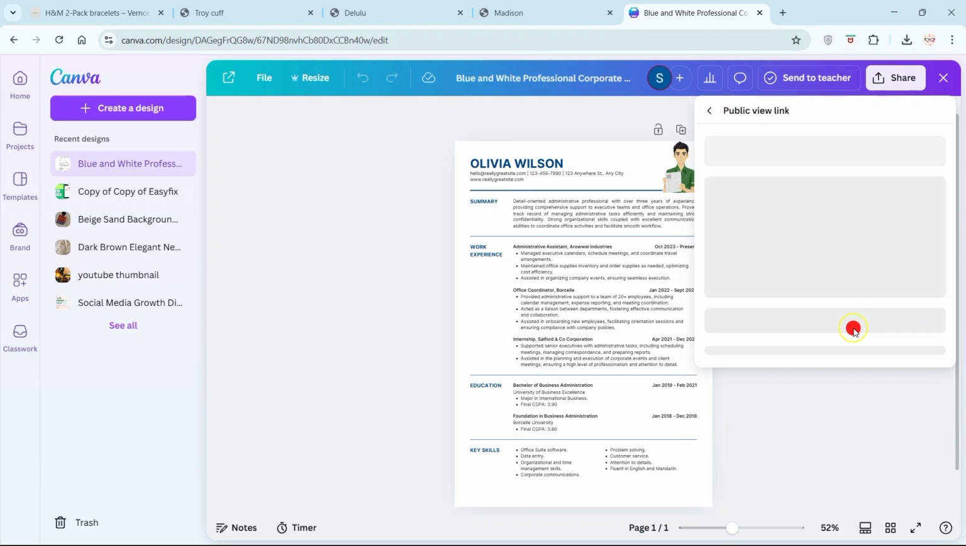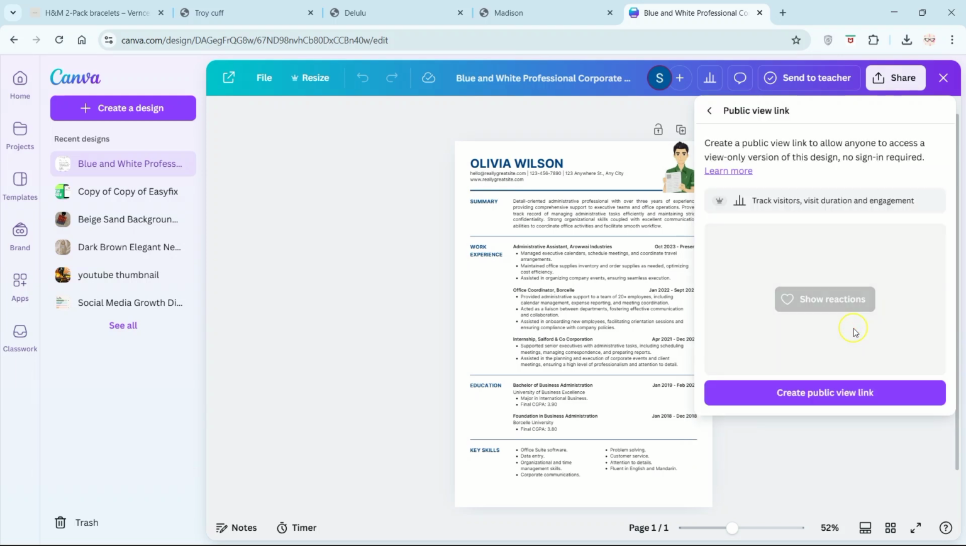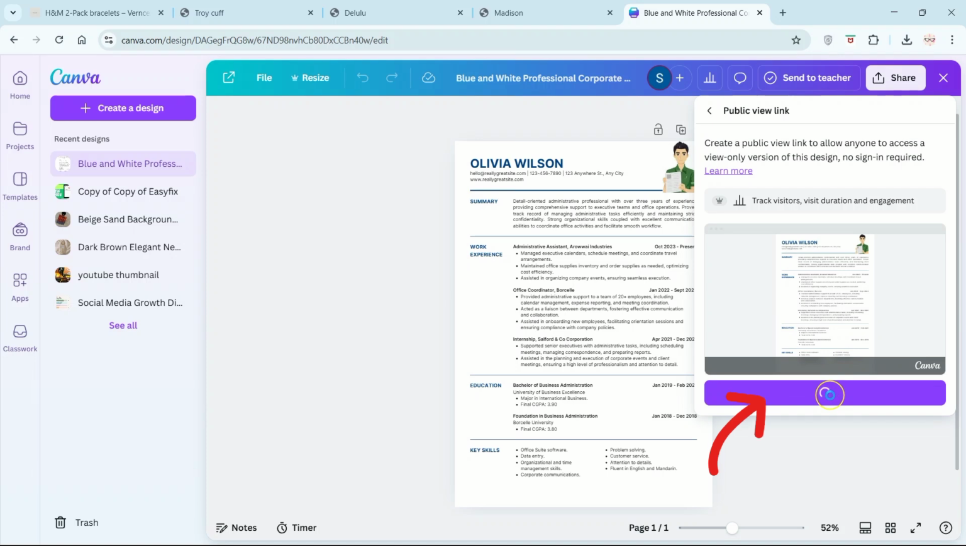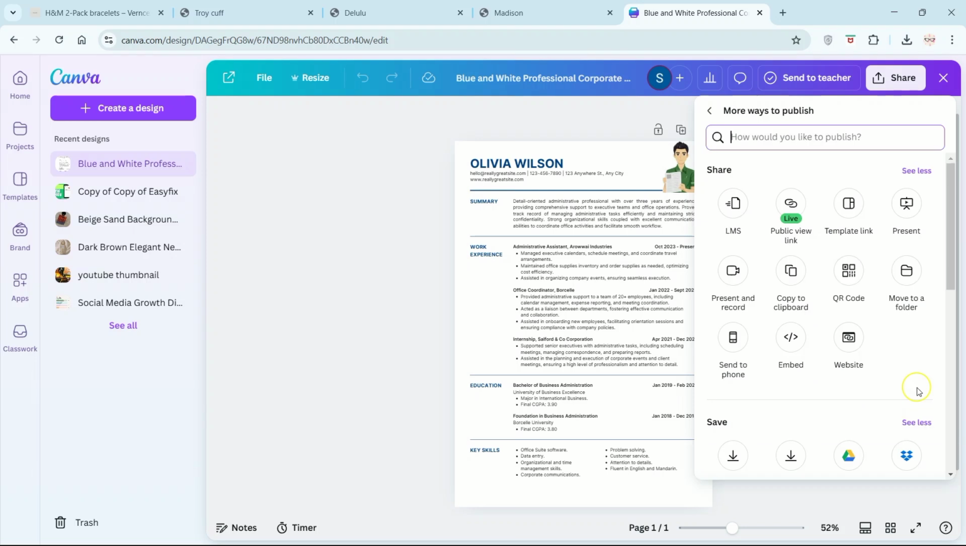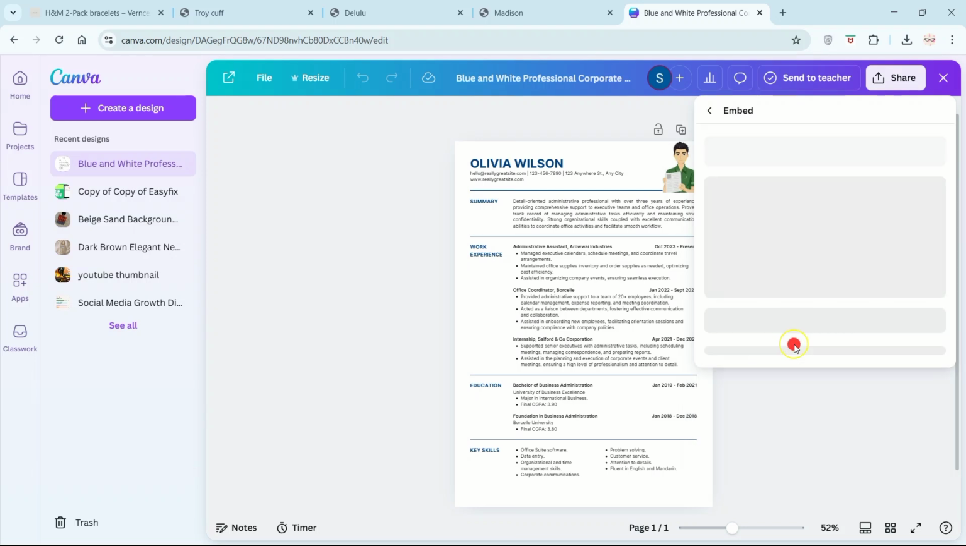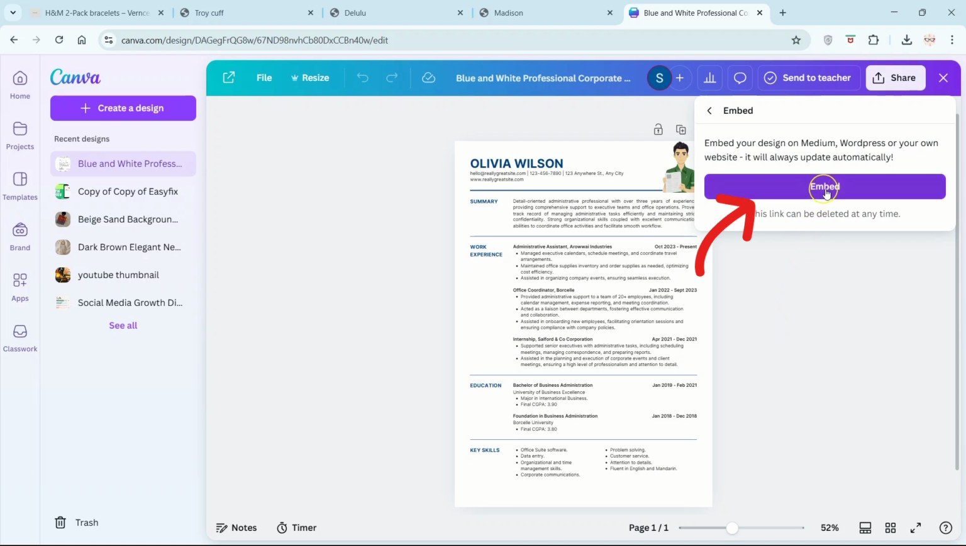This step will activate the public view of your website, allowing it to be accessed through a link. Once the public view is activated, go back to the Share menu and click on See All to explore more options. And here scroll down until you find the option labeled as Embed. So click on it. You will now see another Embed button. So click on it again.